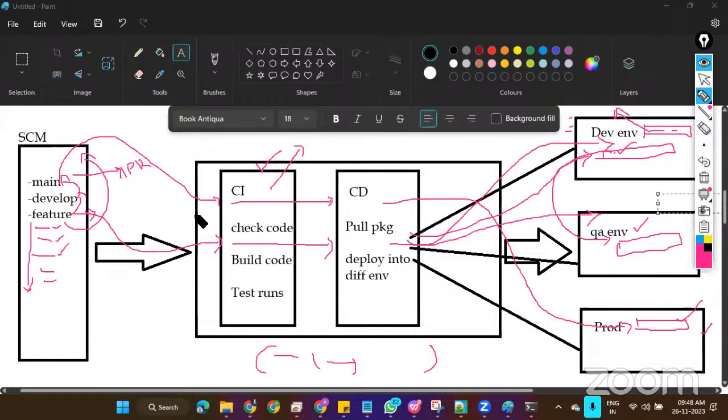So this is the CI/CD part. It's the simplest diagram I've just drawn, but in our organization, it's a little bit complex. Complex in the sense that we connect many things to it. But basically, in overview, it will look like this.